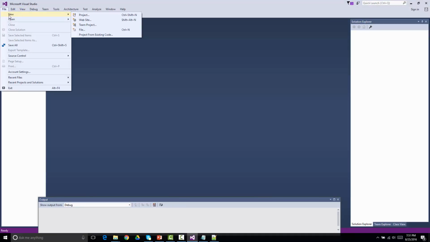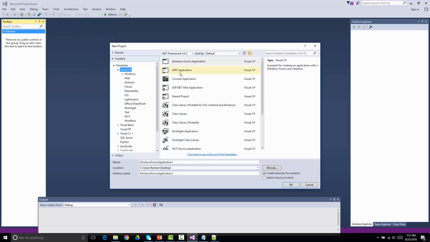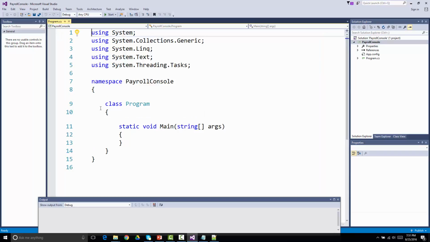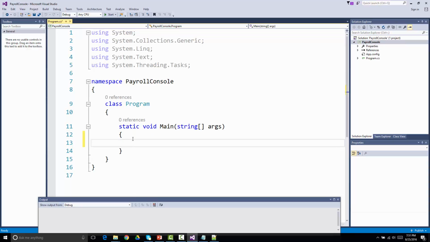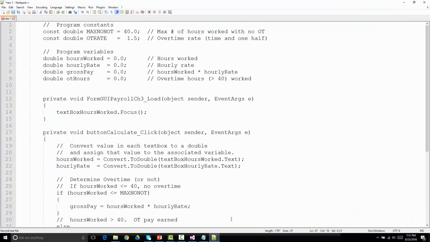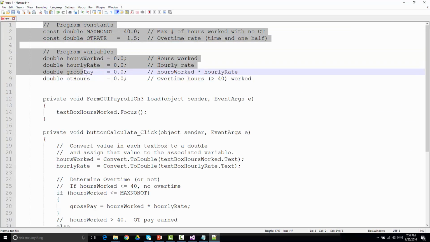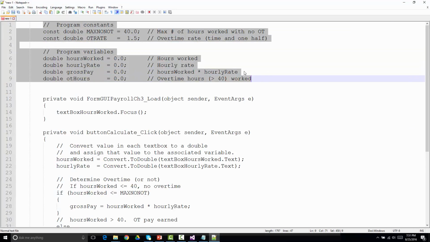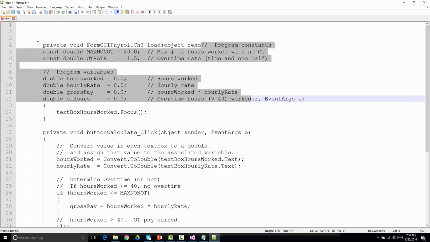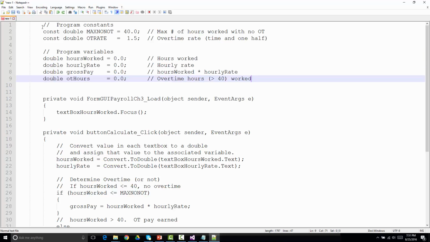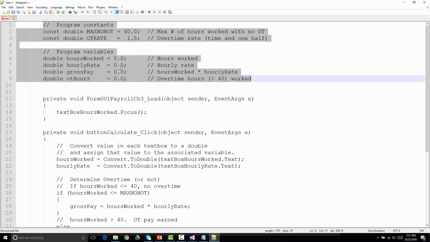All right, so File, New, Project. We want to make sure we choose Console Application. And this, again, will be called Payroll Console. All right. And first thing I'm going to do is copy back in a bunch of the code that I just put in that editor. What can I use and what can't I use? I can use my constants. I can use these variables without making any changes to them. So I should be able to just copy that. I should be able to copy that stuff in directly.